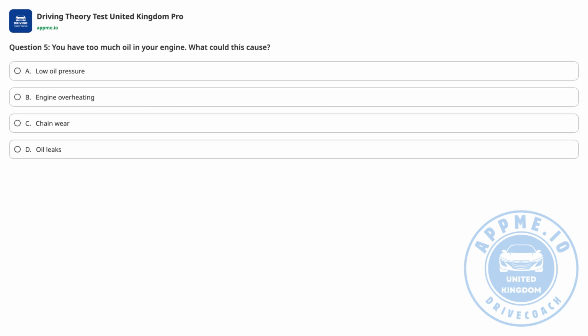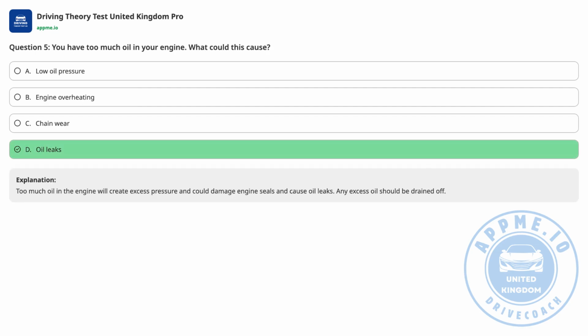Question 5. You have too much oil in your engine. What could this cause? A. Low oil pressure. B. Engine overheating. C. Chain wear. D. Oil leaks. The correct answer is D.